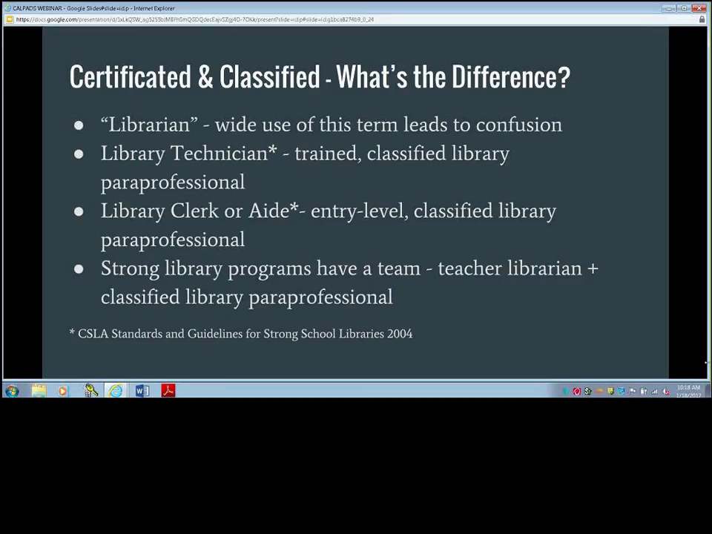The library technician, also the title varies by district, is the second level in the school library paraprofessional career ladder and requires a library technician certificate or experience in library technical services such as cataloging, location and distribution of materials, and development of bibliographies. Once again, their services do not include those activities requiring a valid California Library Media Teacher Services credential.